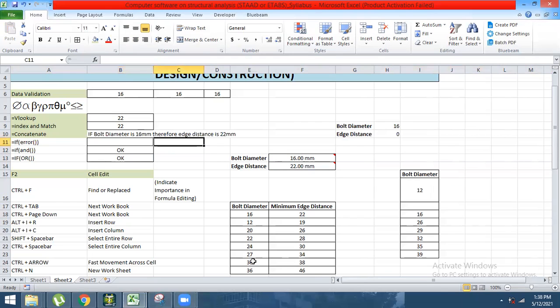So therefore, in our spreadsheet, if there is a missing value, say for this one, then you as a programmer of your spreadsheet in structural design or in construction, especially in quantity surveying, you know already that this has an error, which means number divided by 0 is an error.